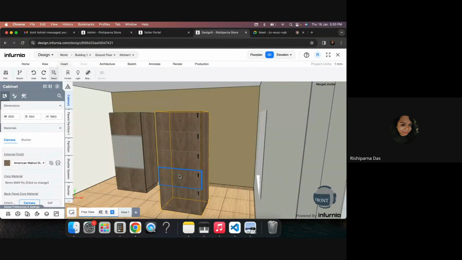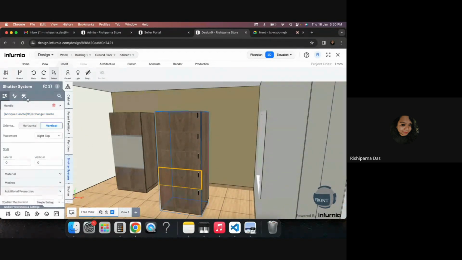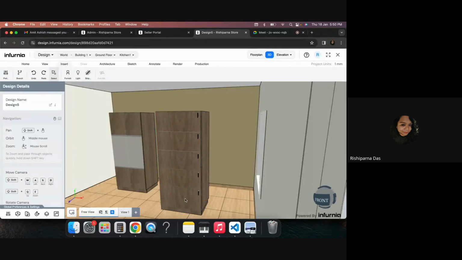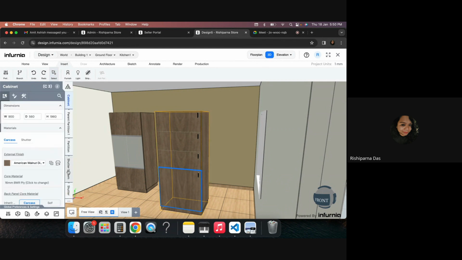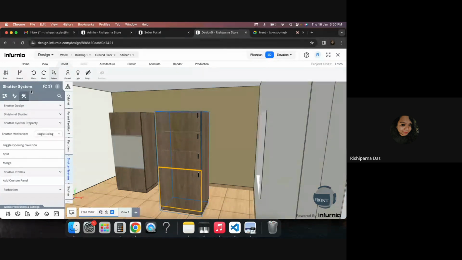So basically, if I select this shutter and I go into shutter system construction and I select merge, then I have to simply click on the next shutter I want to merge it with. This will get merged accordingly. So now you can see this opens as a singular shutter. So this is the second thing about shutter system, which is in construction, which is important.